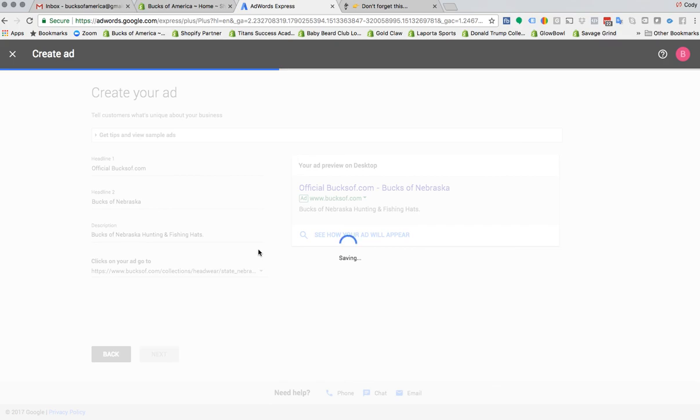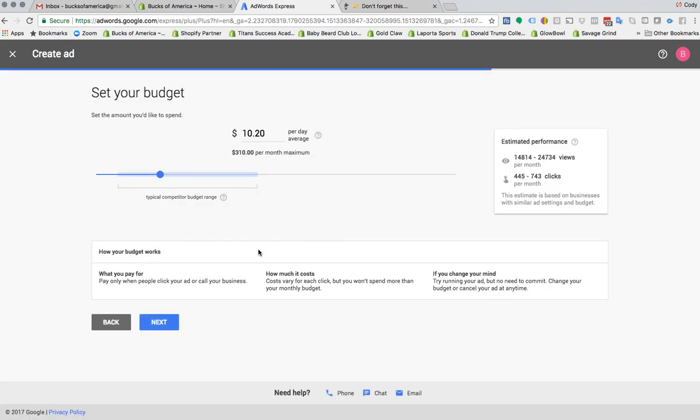AdWords Express. I didn't do anything else but run through it with you. And I wanted to show you how you can go down a rabbit hole real fast on the first time and then show you the proper way of doing it the second time. So the average per day that you can do, it says estimated performance over here.